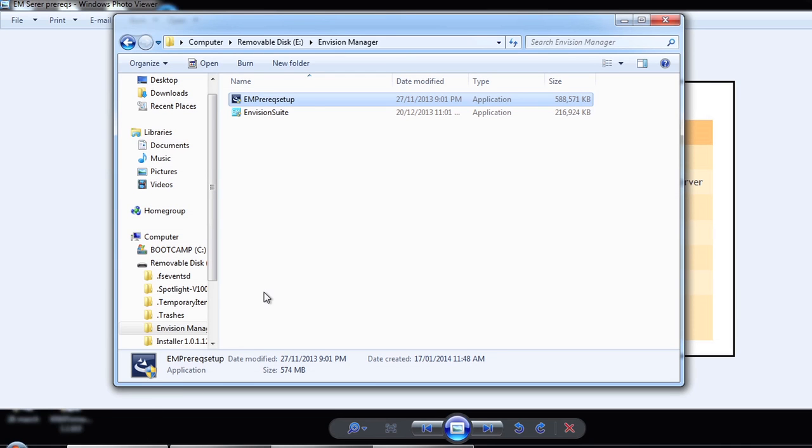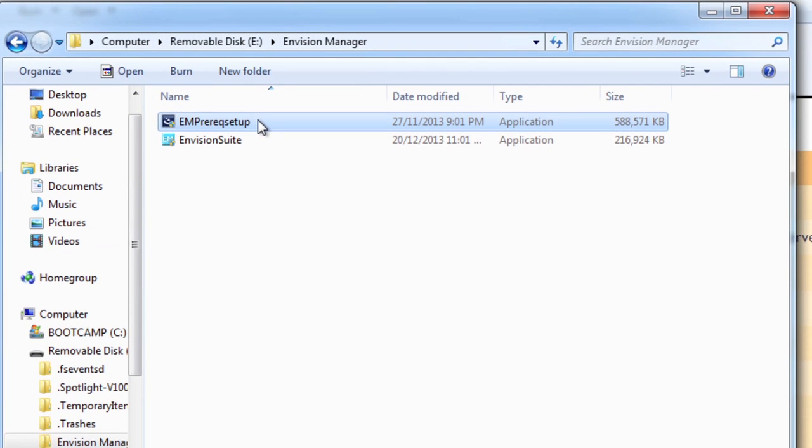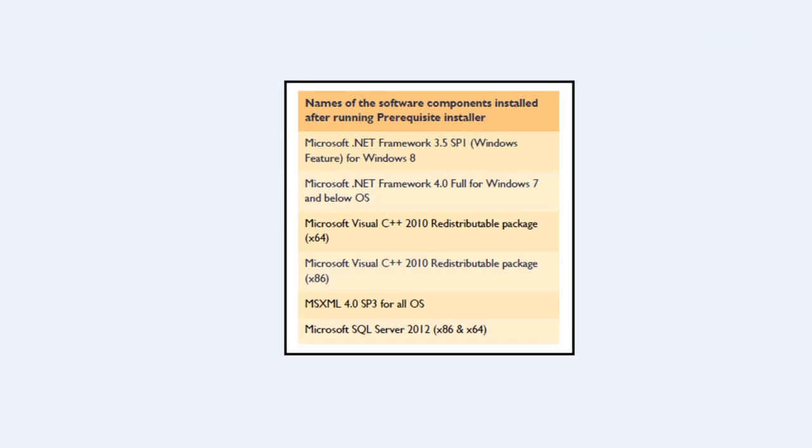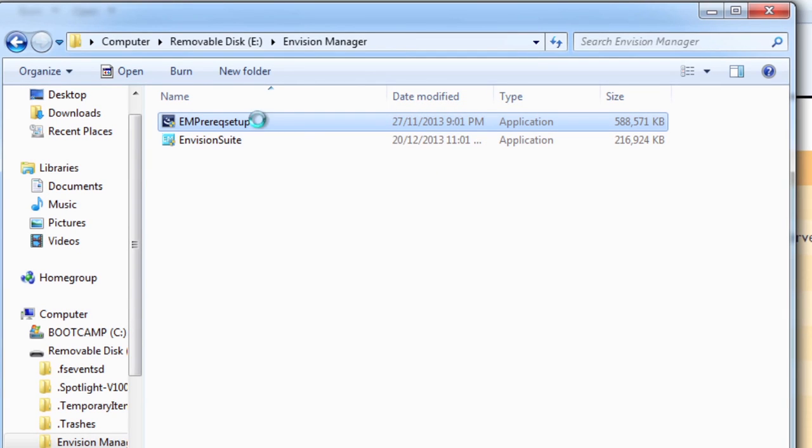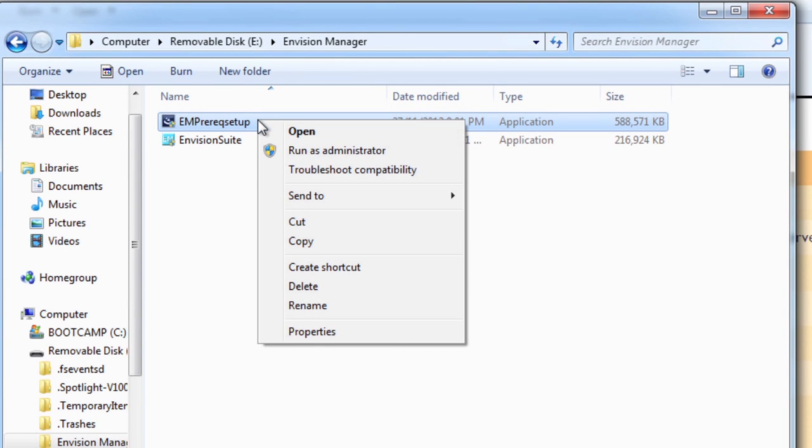In the install package, there are two application files. Firstly, a pre-requisite file has to be run, which installs the following components if they are not already present on the server machine. The prerequisite file must be run as administrator.